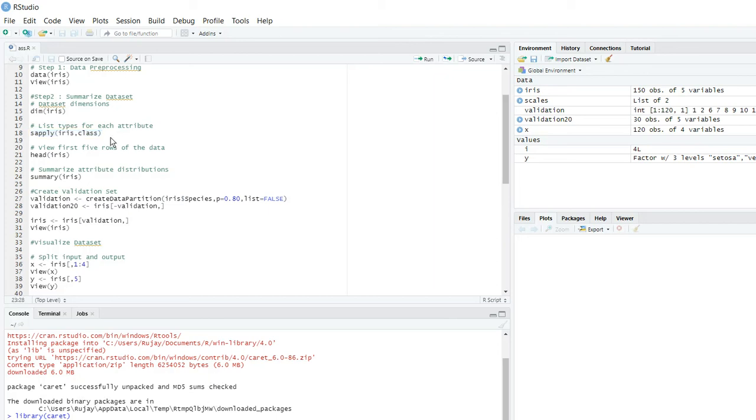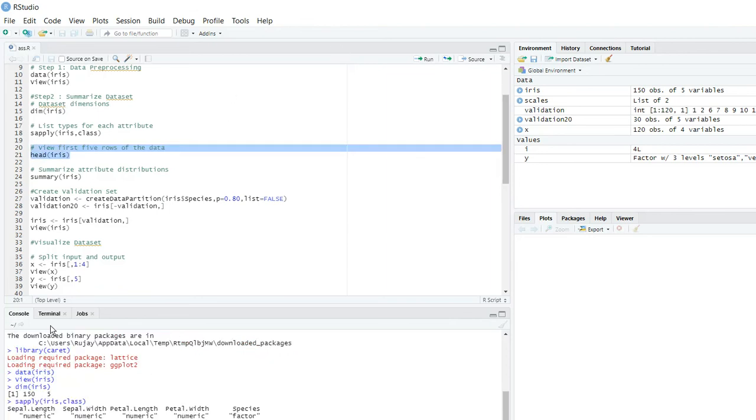Then if you want to check the first 5 records of the data, you can use the function called head. So head iris. I'll execute it. Here you can see the first records are displayed. First 6 records rather.